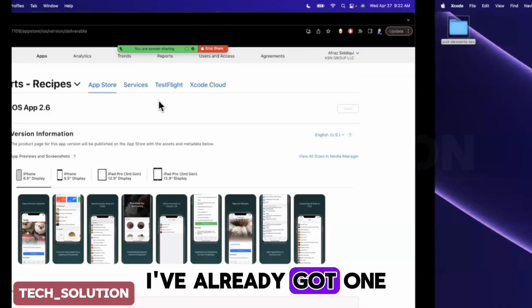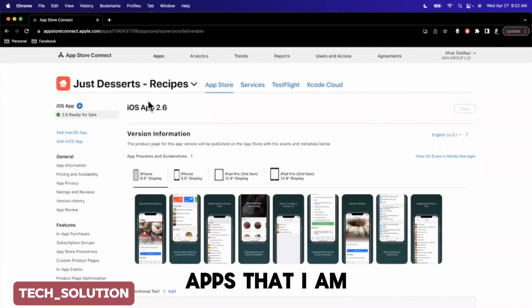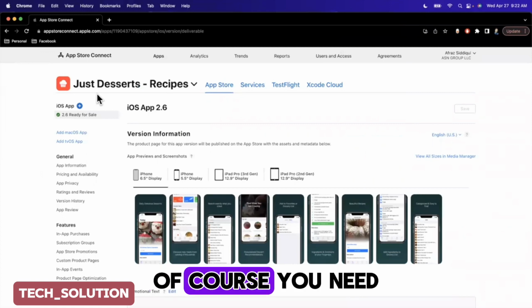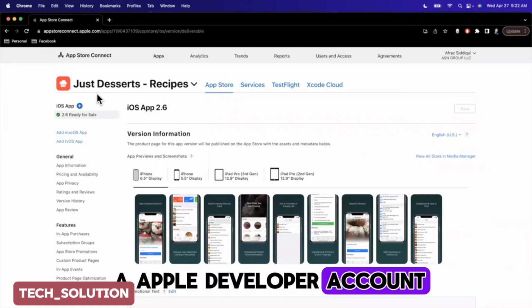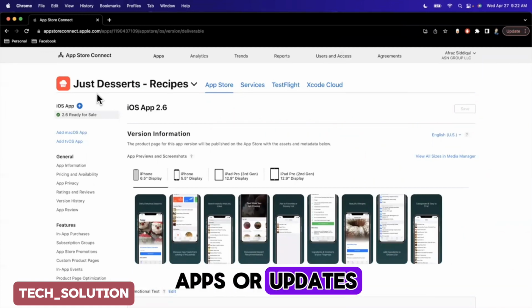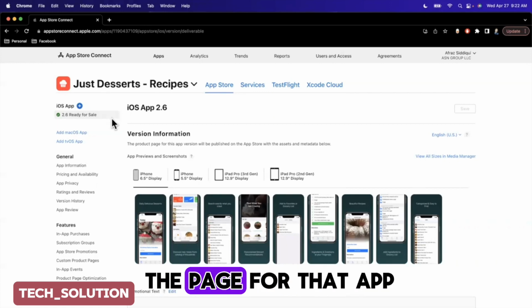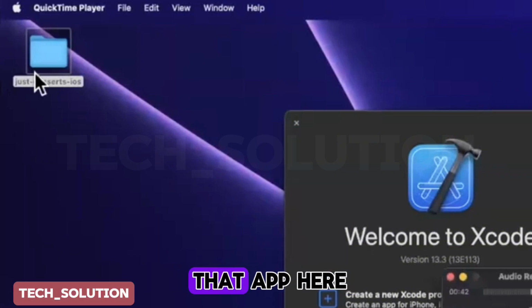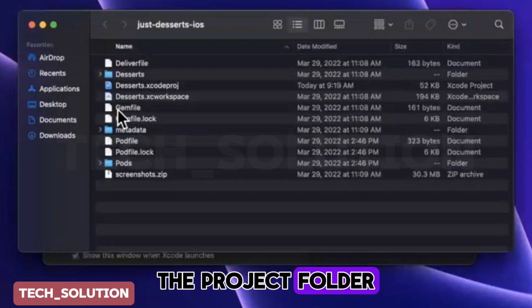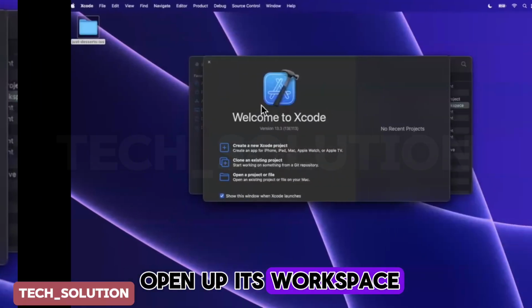So I've already got one of my own apps that I am going to submit an app update for. I've got it opened up here in App Store Connect. Of course, you need an Apple developer account to submit apps or updates. So here we are on the page for that app. I have also got that app here, the project folder. Let's go ahead and open up its workspace.